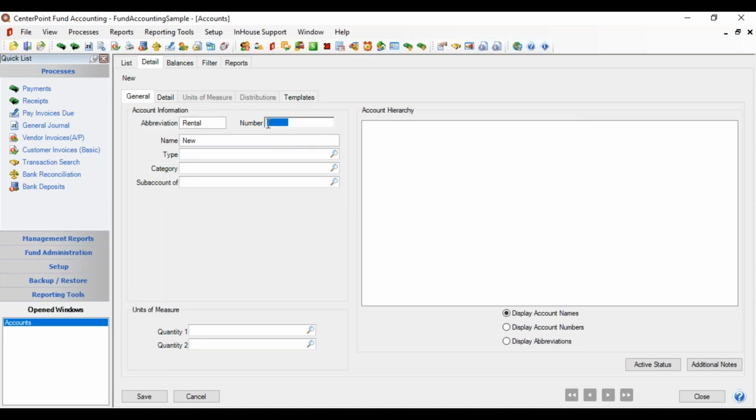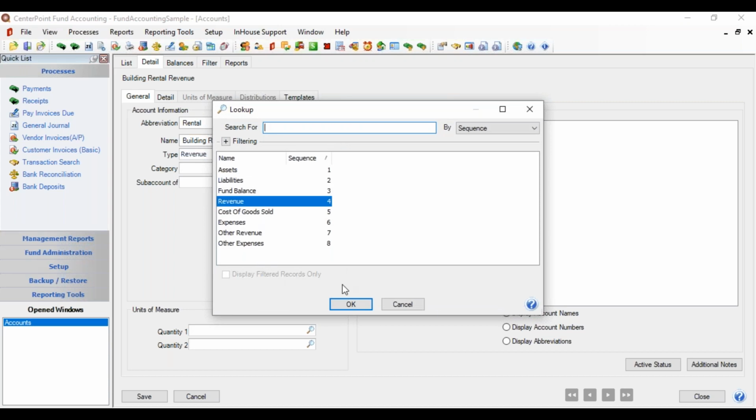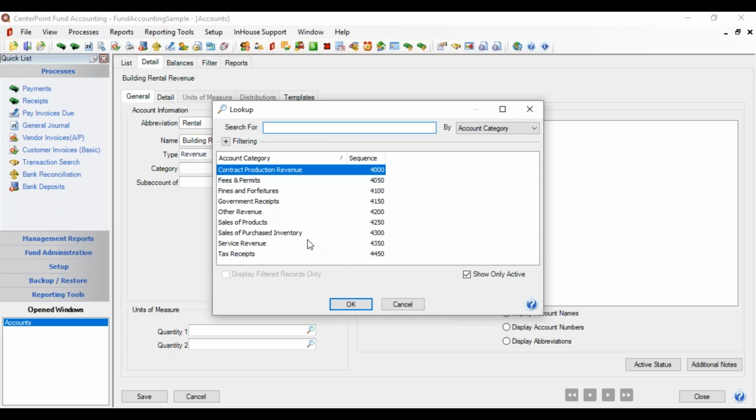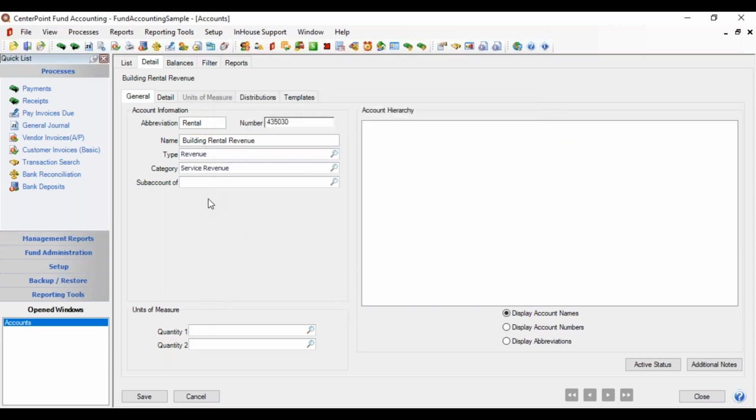And enter our account number and give it a name, which this is going to be Building Rental Revenue. And it's in the account type of revenue. We could have also used our lookup and selected our revenue account type. And then our account category, which we're going to pick service revenue. And we're not going to put anything in sub-account of because we want this to be a level 1 account.